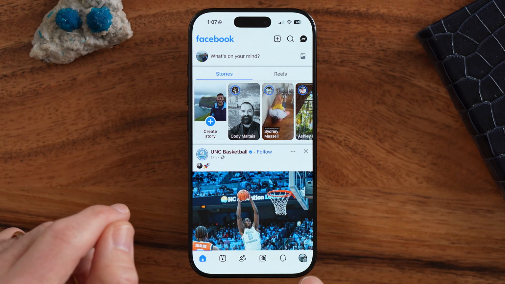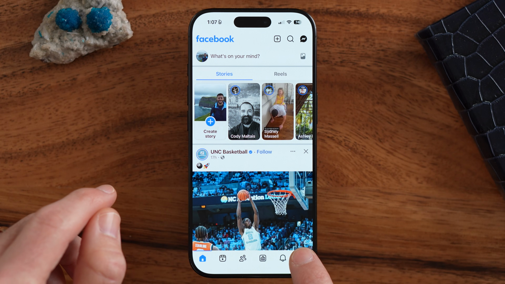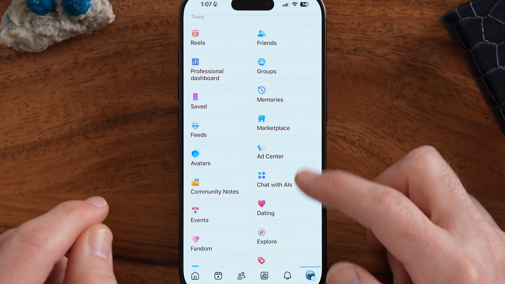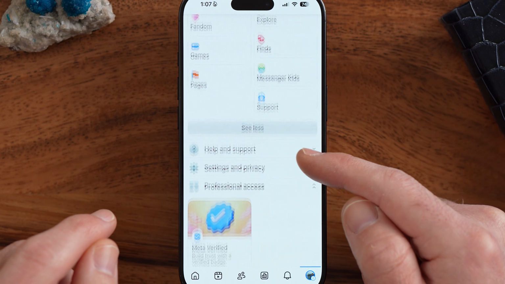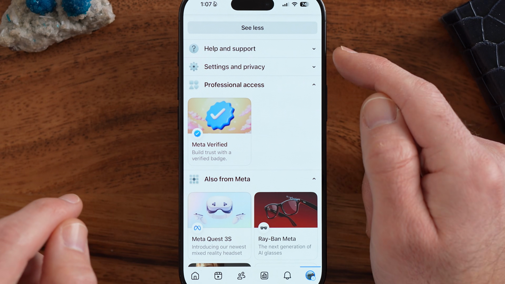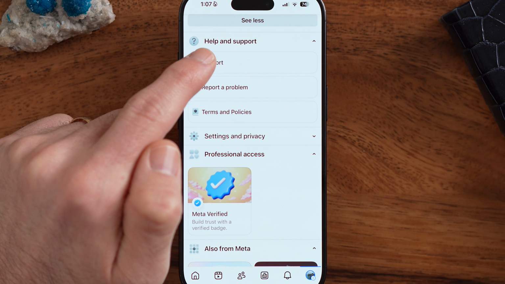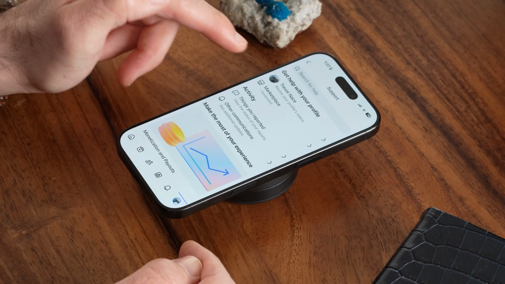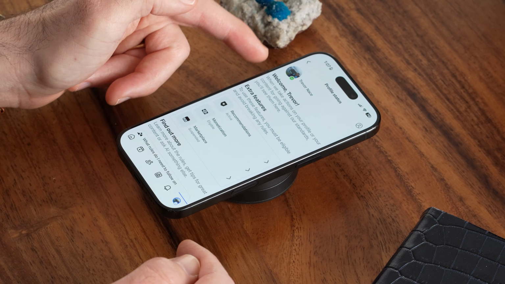The first and foremost is make sure that your account doesn't have any issues. So tap on the menu button at the bottom right, or it might be at the very top right there. So once you're in here, let's scroll down until you get to Help and Support and tap that drop down. And then let's tap on Support at the very top. After you've done that, just tap on your profile here and you'll be able to see Trevor Nace.